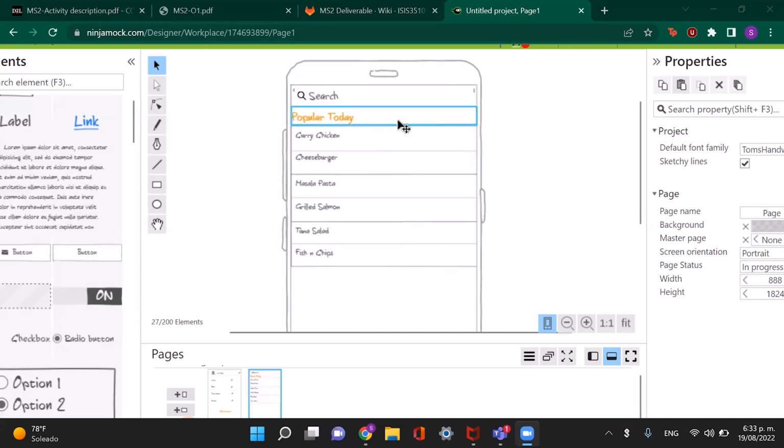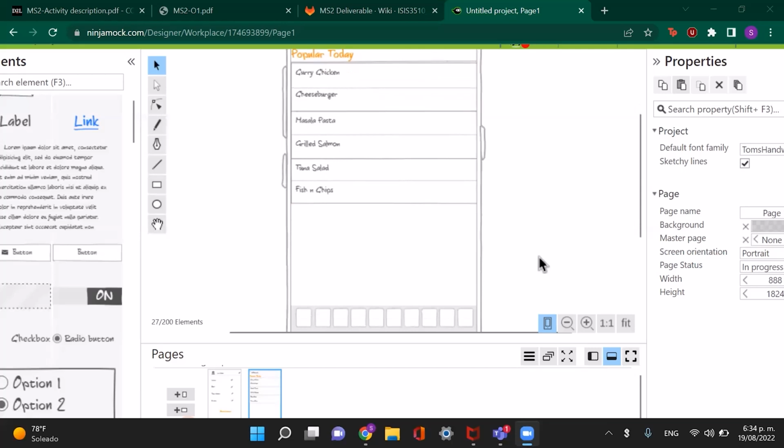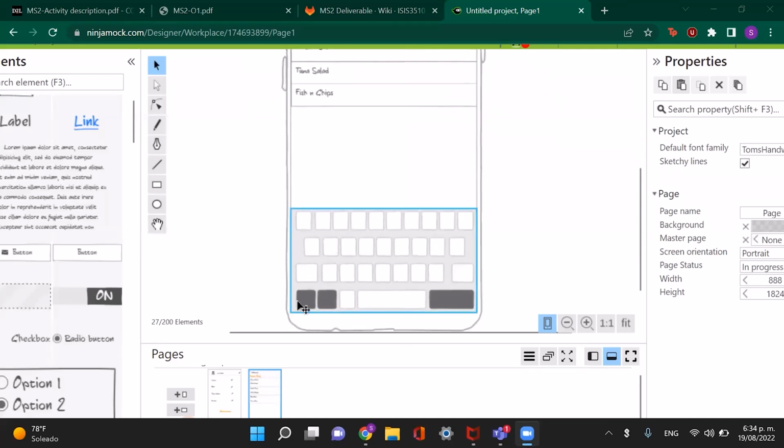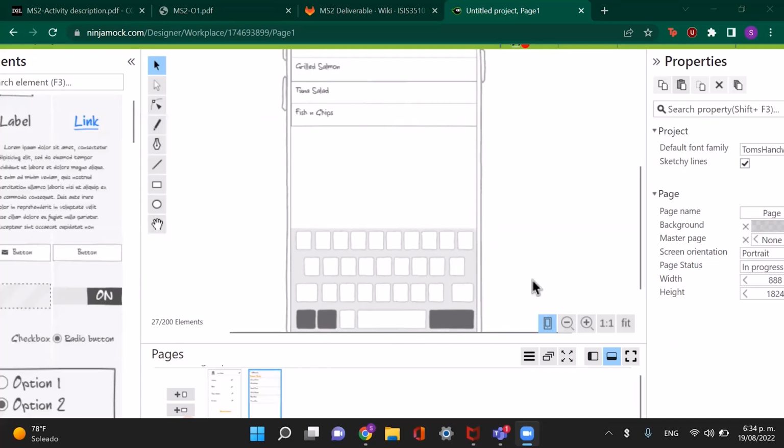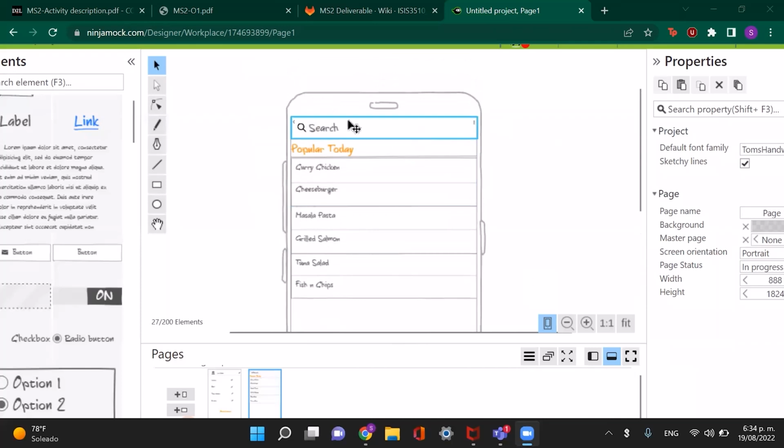We have a default popular today list where the users will be able to see the most popular recipes of the day. For example, here we have curry chicken, cheeseburger, masala pasta, grilled salmon, tuna salad, fish and chips. And the view should have this keyboard where the user will be able to type the recipe they want.